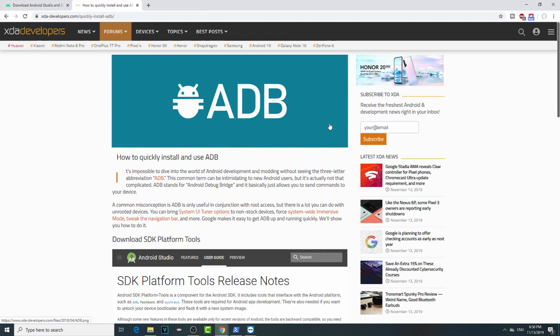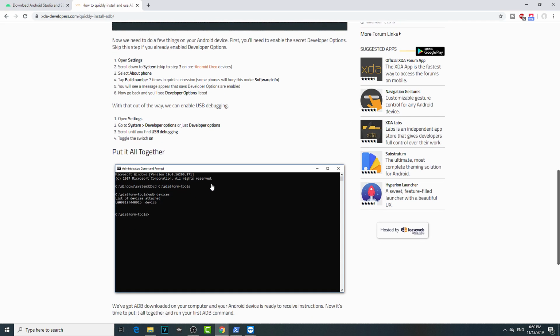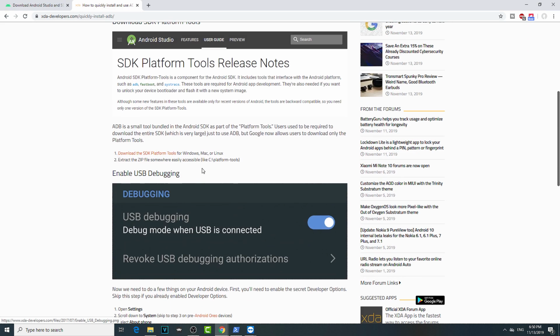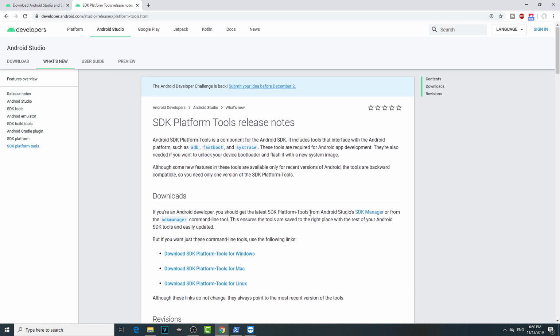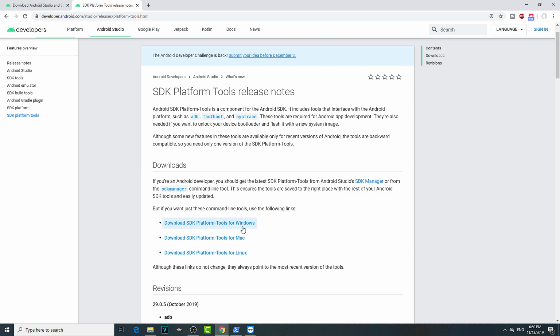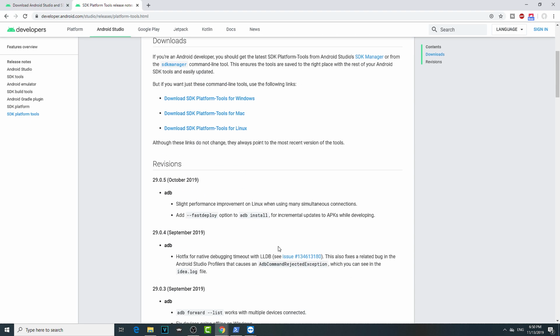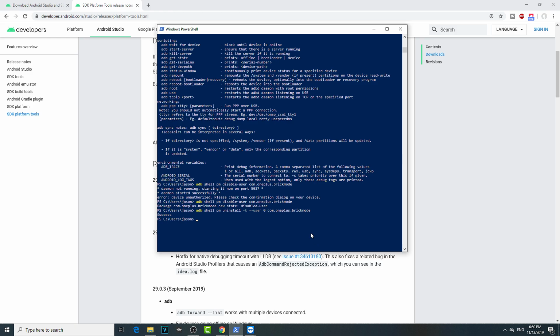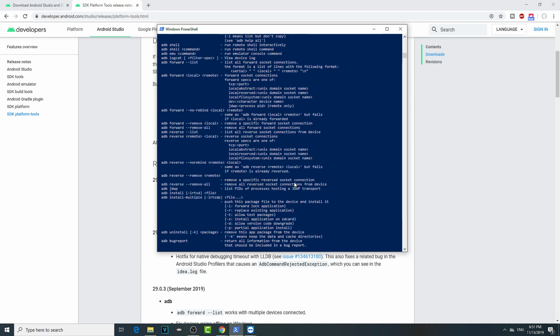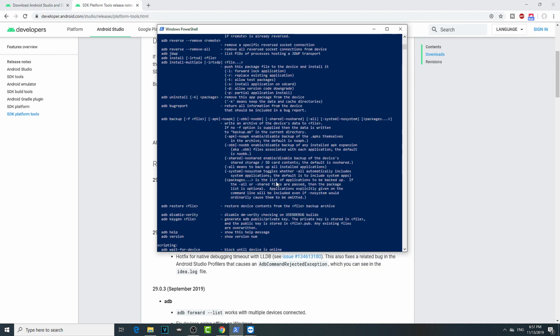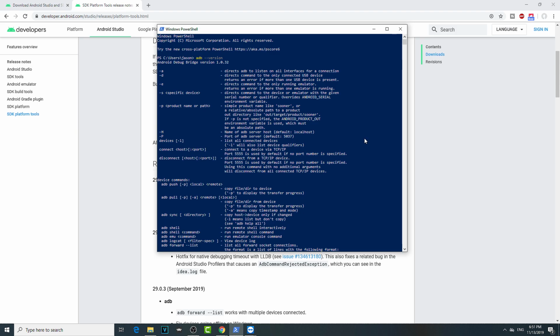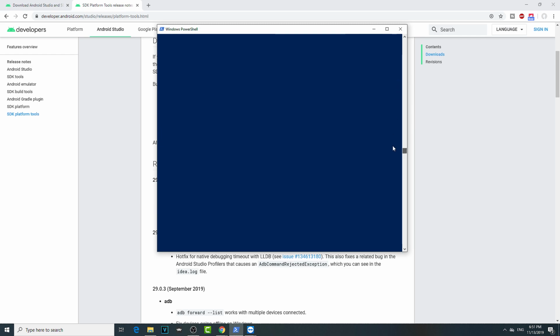Yeah, the tutorial is right here. You can install the Windows version, SDK platforms, for Windows, download this. And you want the ability to do ADB. So mine works. And the commands are as follows.